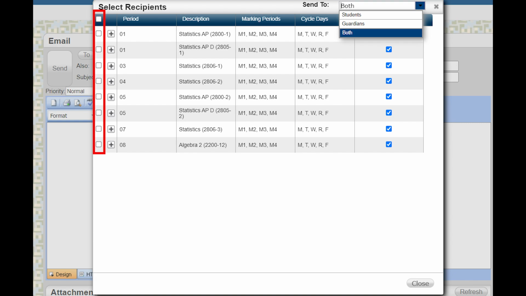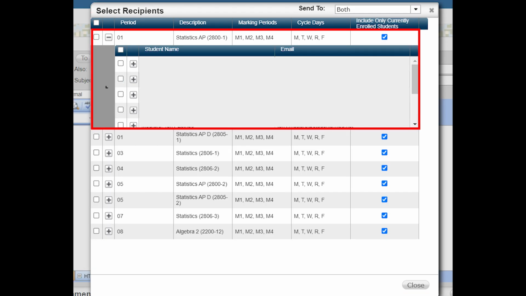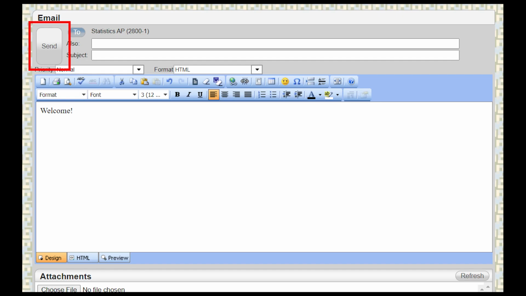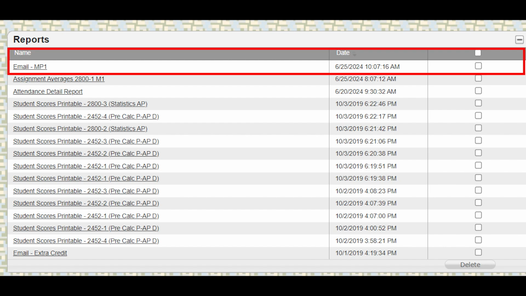On the left, select a checkbox that corresponds with the class you want to send the email to. Select All or Some and click Close. To view the recipients, click on the plus icon in the class chosen. Guardian names may or may not be listed according to the Send To selection. Note, elementary is recommended to select only period 2 to avoid multiple emails sent. Fill in your email, click Send. Find a copy of your sent email in the Report section of your home screen.